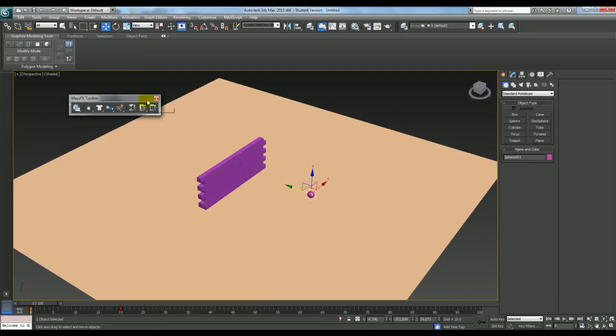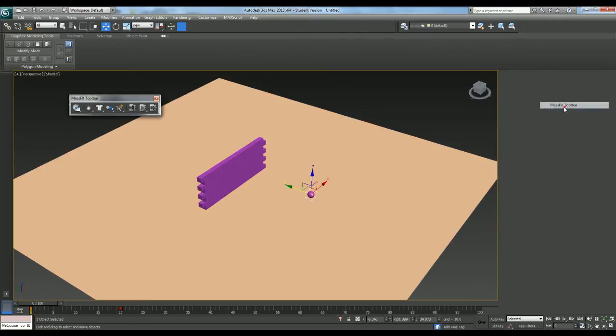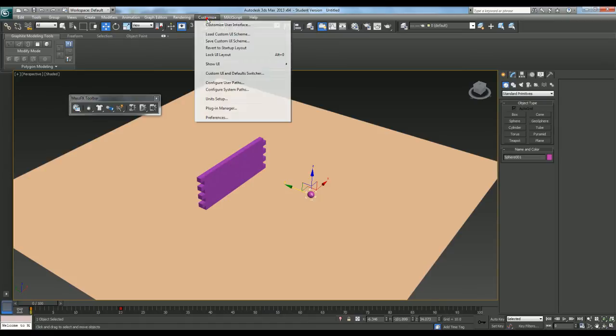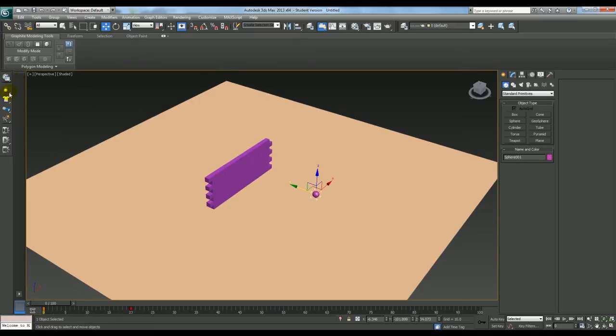Here's my MassFX toolbar. I'll show you how to get that right now. Go up here and just right click and press MassFX toolbar. You can also do it by going up here, customize, show UI, show floating toolbars, and you'll get the same toolbar. So I'm just gonna put it off to the side.